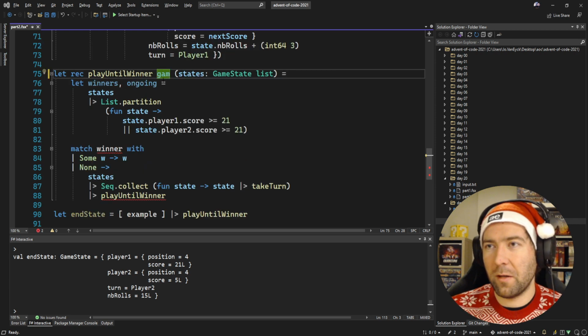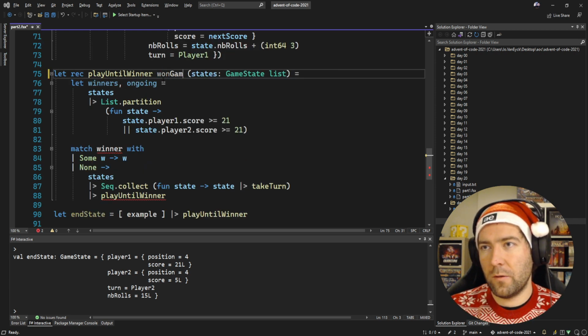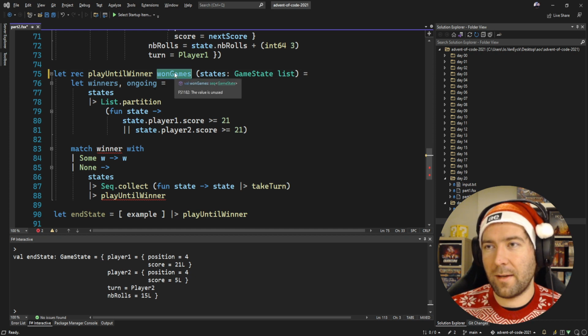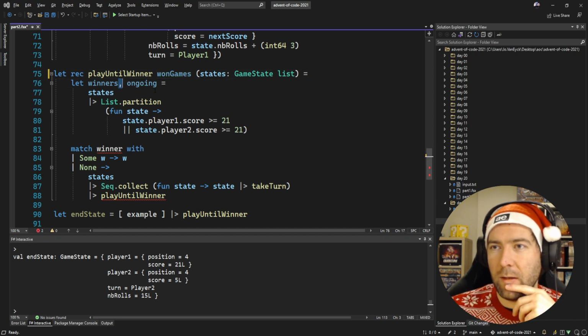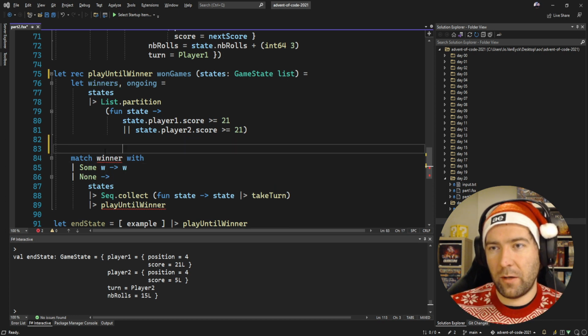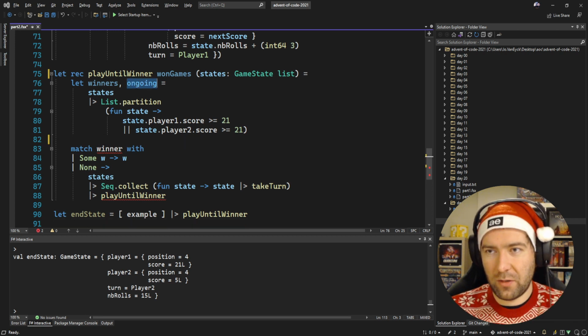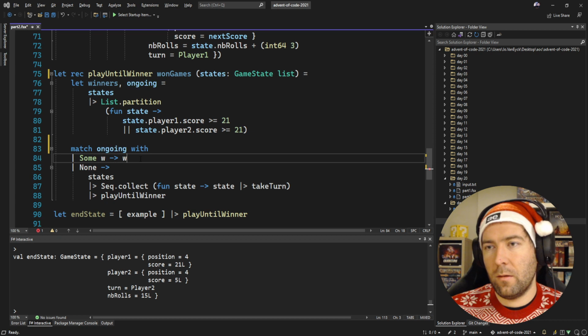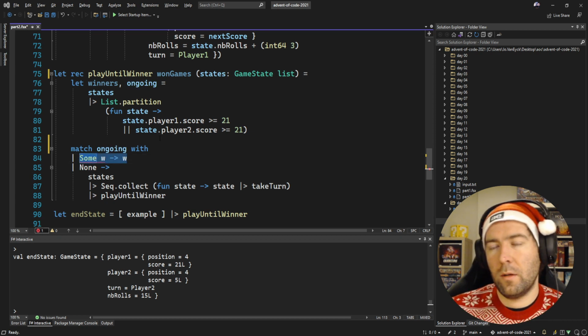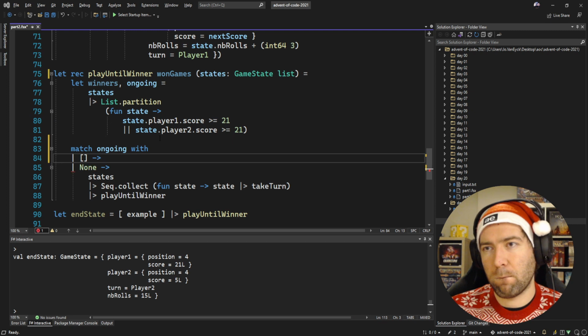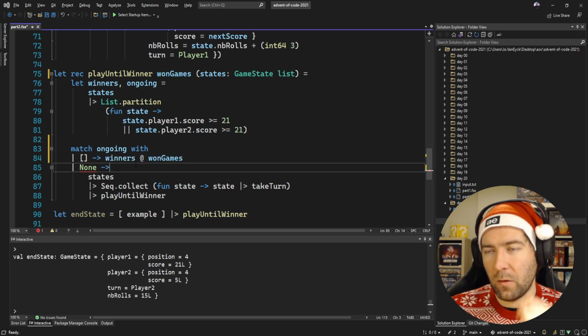I'm also going to do tail recursion. So I'm gonna put in an accumulator here. The games that already have a winning state. I think then everything is in place. Then we just need to write our recursion a bit differently. Let's keep it as a pattern match. So match on ongoing. If we have no ongoing, we have our winners and the won games. And those are two lists, so we should list append them, not cons them.